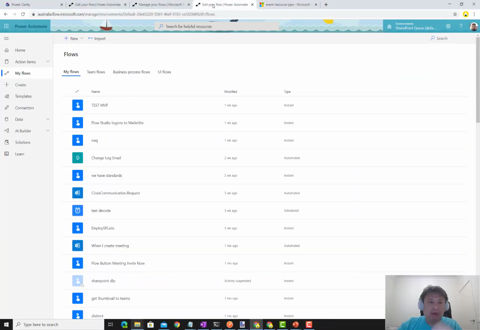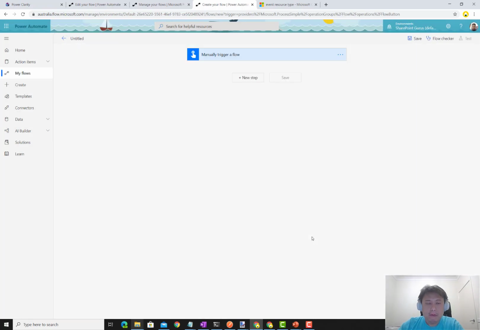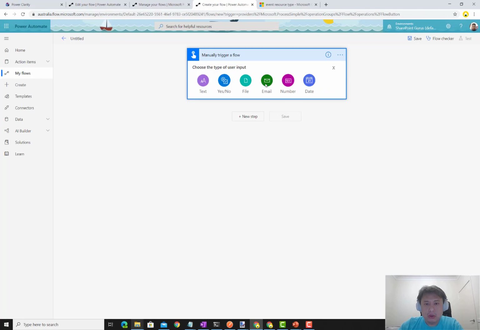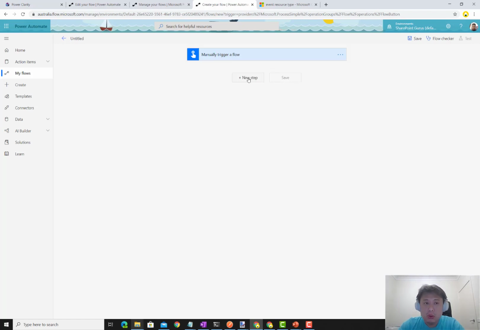Now we're going to create a flow, and this is a very simple one. We're going to create just a menu trigger. And in the menu trigger, we're going to ask for a user's email. So we're going to ask for a parameter called email address. So this is when you press a button, it will ask for an email address and you can type one in. Okay, so there's that.